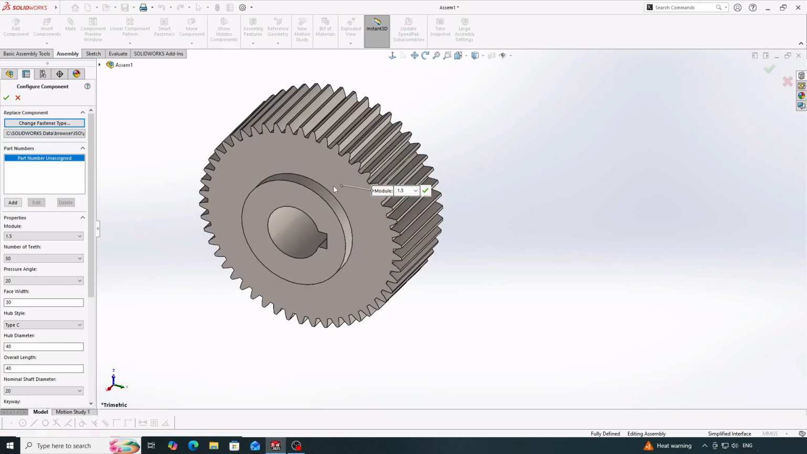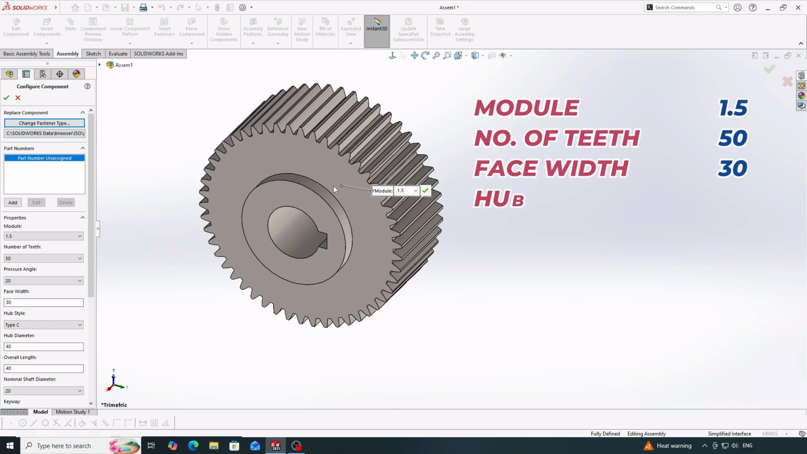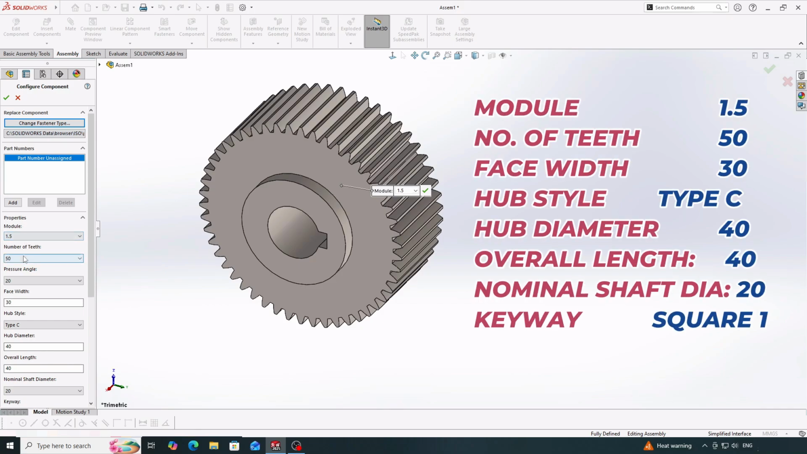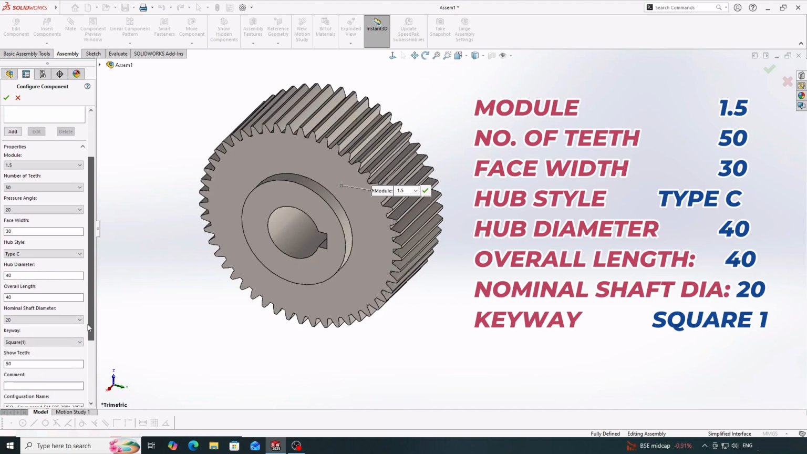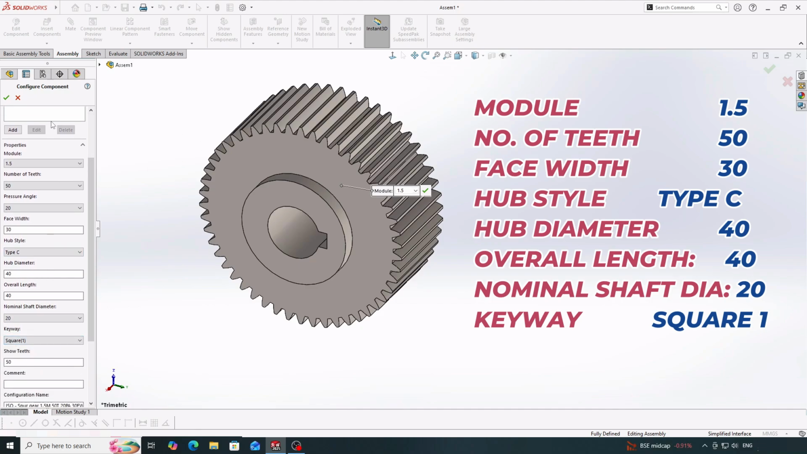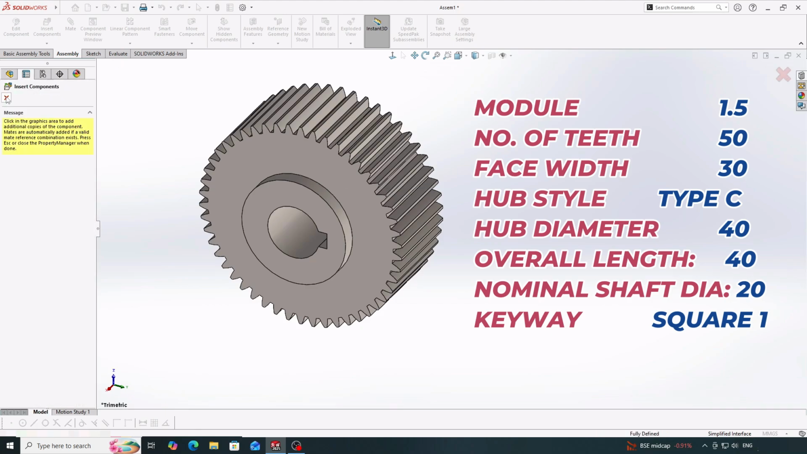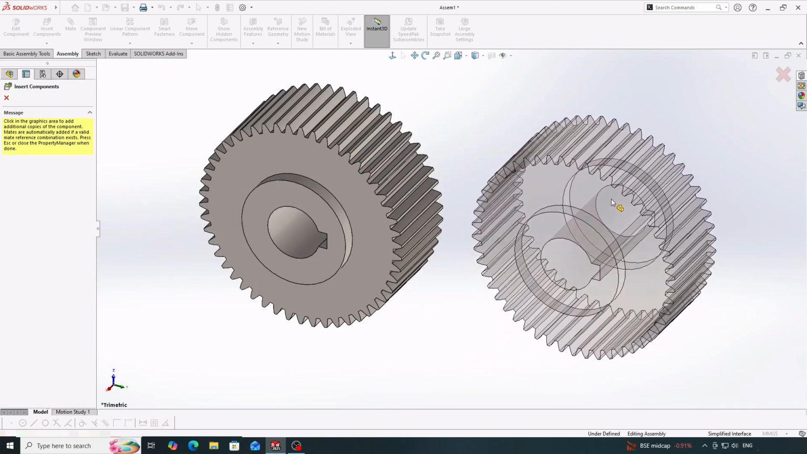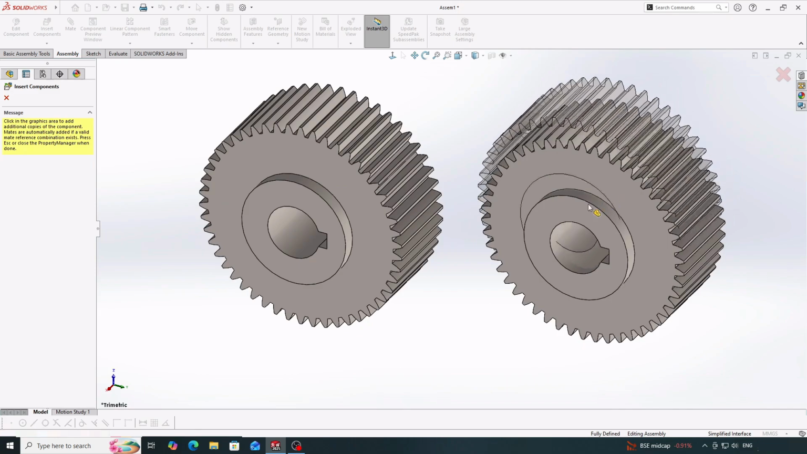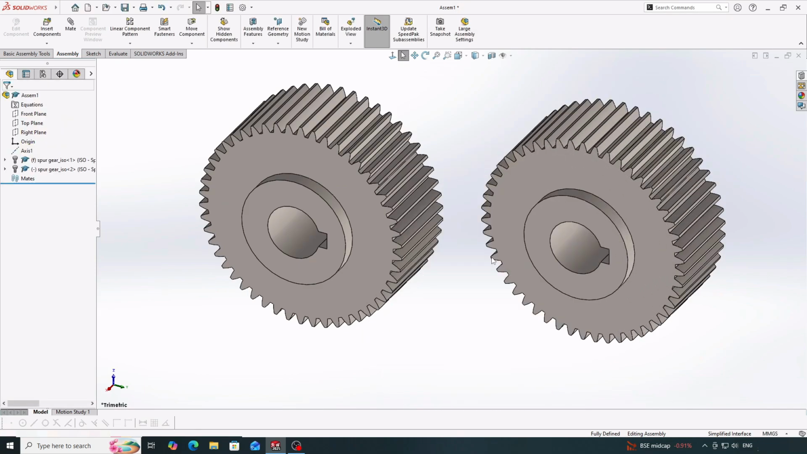On the left, the property manager will open with the specific options. Let's add them. Module to 1.5, number of teeth 50, face width 30, hub style type B or type C. Click OK. We will see another gear attached to your mouse. Simply click anywhere in the workspace to add it. Press escape to close the tool. Now we have two gears.